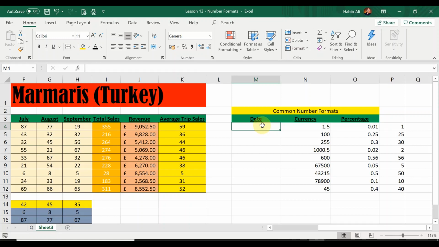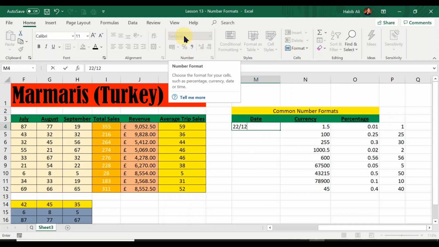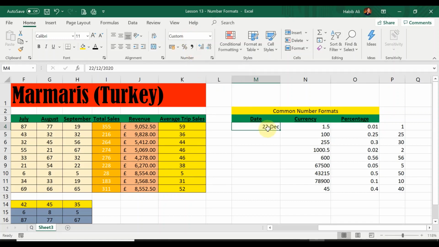I'm going to type in a date, so let's say 22nd of December. Now when I press enter, Excel should recognize this as a date, simply because I have used a date format. The slash will allow Excel to recognize this as a date. So if I press enter, this General drop down list should change and Excel should automatically recognize this as a date. Let's have a look. Okay, so there we are.